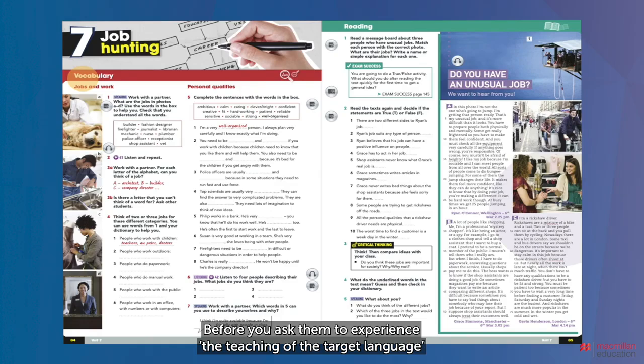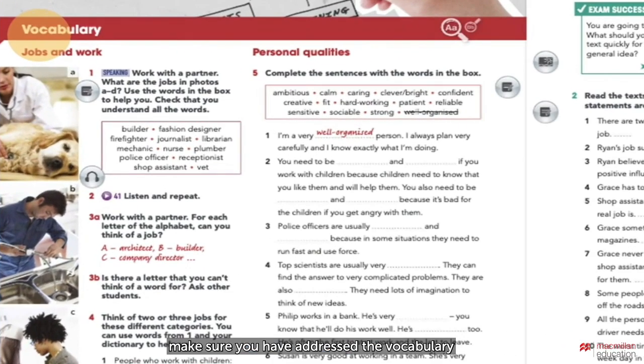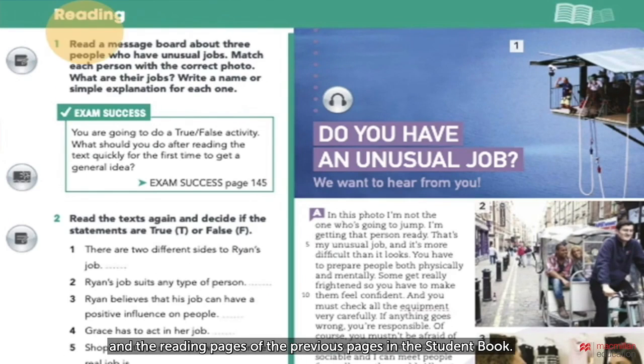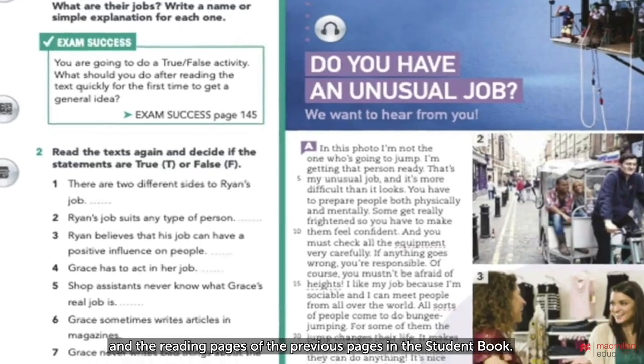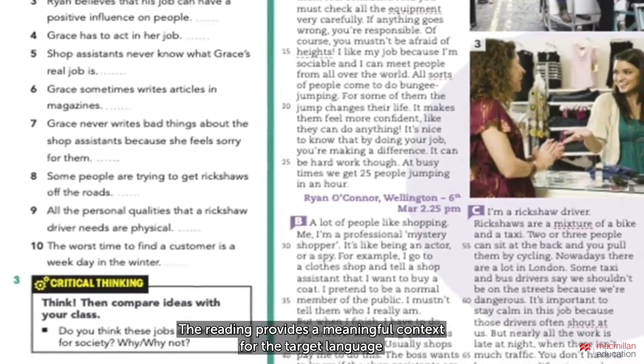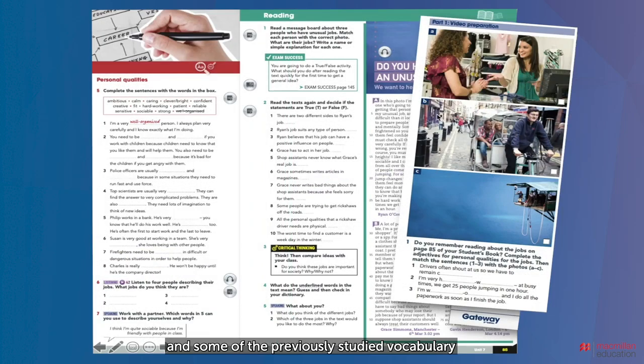Before you ask them to experience the teaching of the target language of the video at home, make sure you have addressed the vocabulary and the reading pages of the previous pages in the student book. The reading provides a meaningful context for the target language, and some of the previously studied vocabulary is recycled in part 1 of the worksheet.